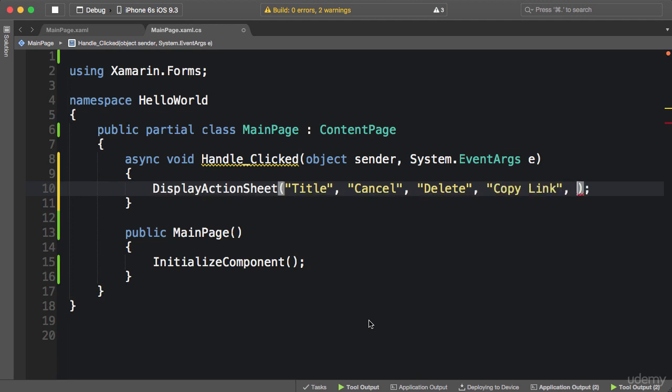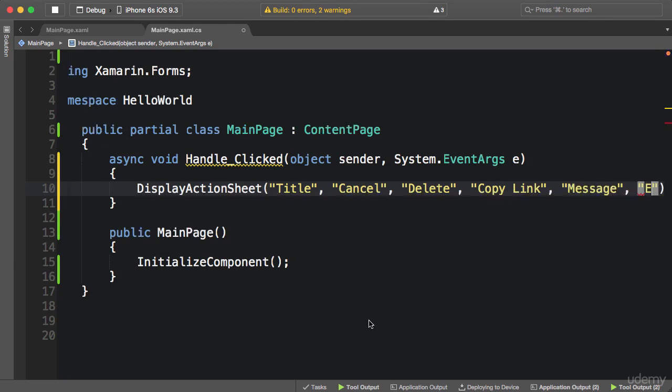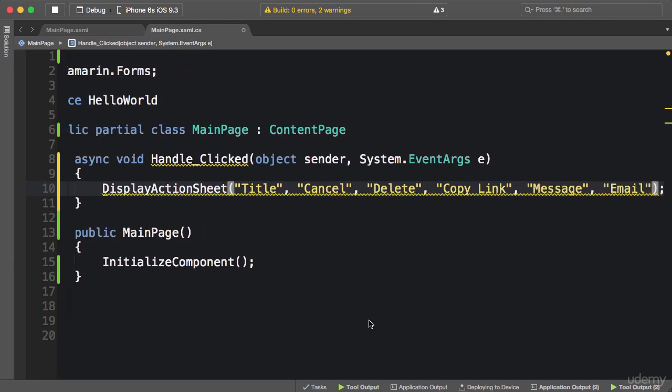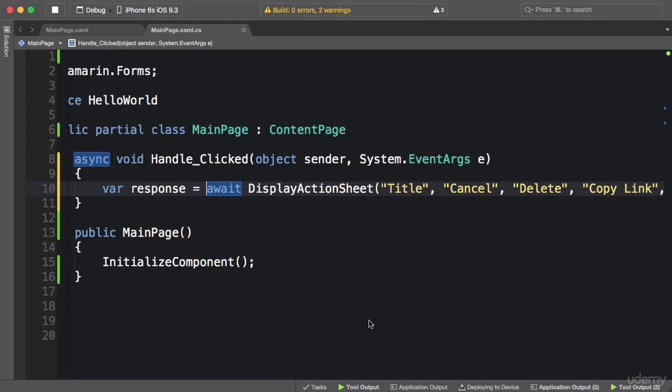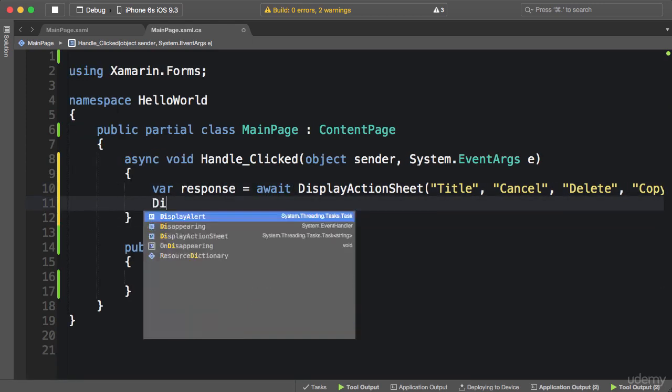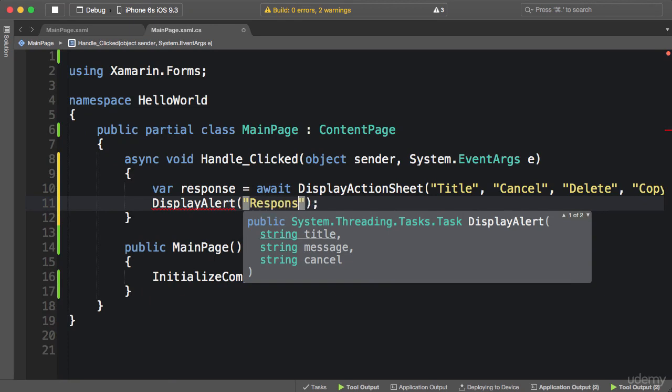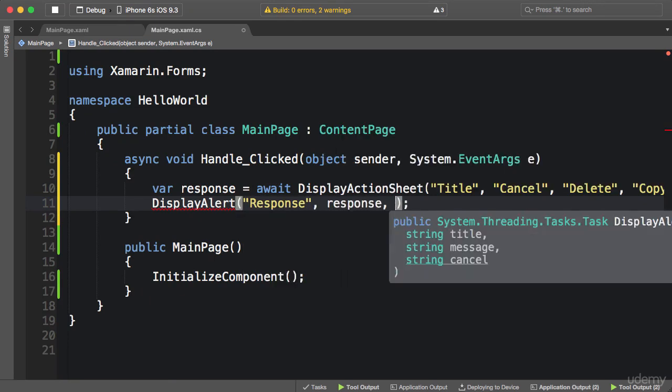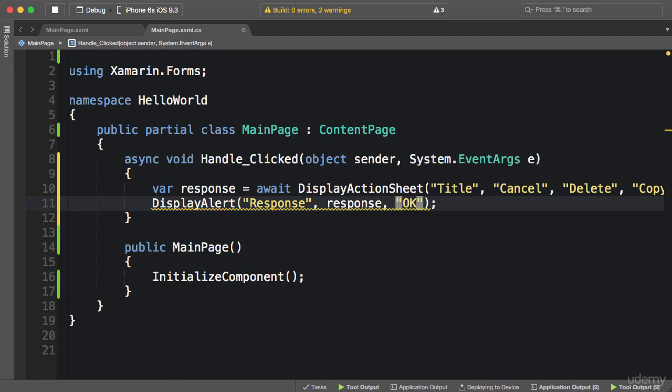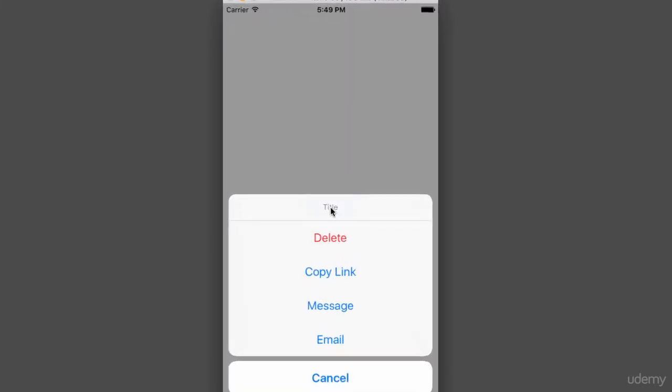Copy link, message, and email. Now finally, we need to await this call and store the response here. This response will be a string, and that's the label for the button that is tapped. So we can display it in an alert. Display alert, response. I'm going to pass this variable here, and OK. Again, we have this yellow underline because we have not awaited this call. I'm just going to add it to make the warning go away. Now let's look at the result. So click.